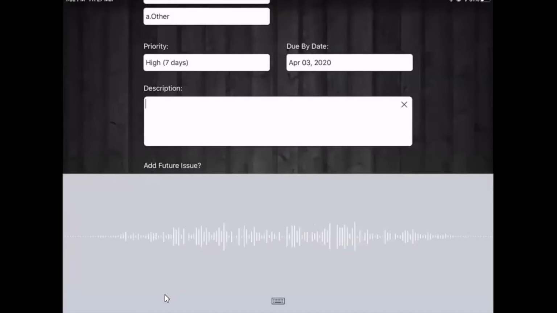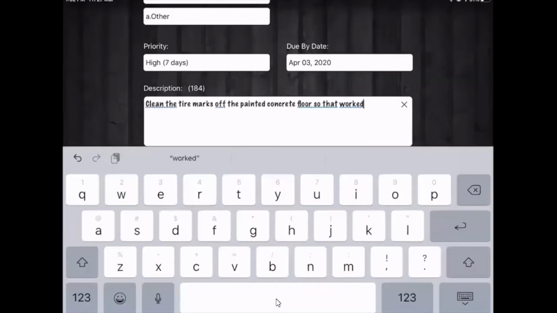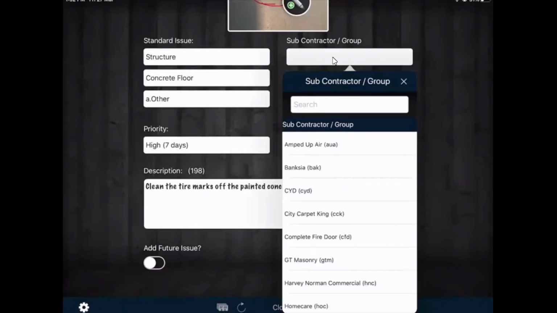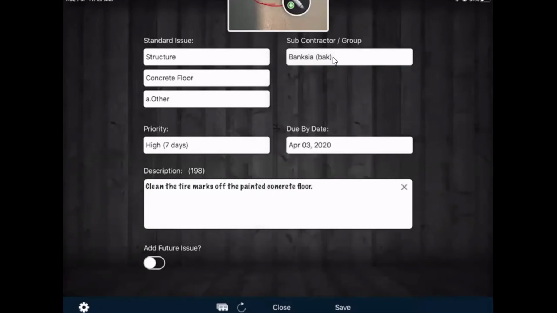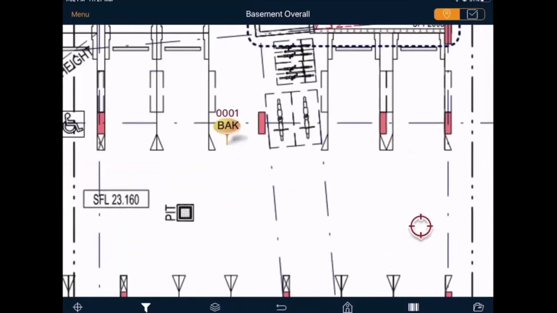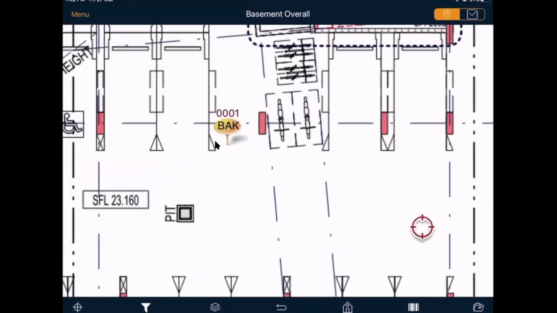Clean the tyre marks off the painted concrete floor. Okay, so that worked. We'll just clear that off. We'll just remove, okay, that worked. Okay, then you allocate it to a subcontractor. I'm just going to give it to Banksia, which is probably incredibly wrong, but then we'll save. Then we hit save, and you'll see that that defect has been, it's BAK means Banksia. It's got a number of 001 because that's the only defect that I've done so far.